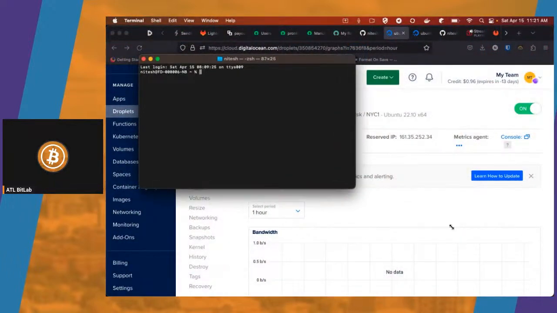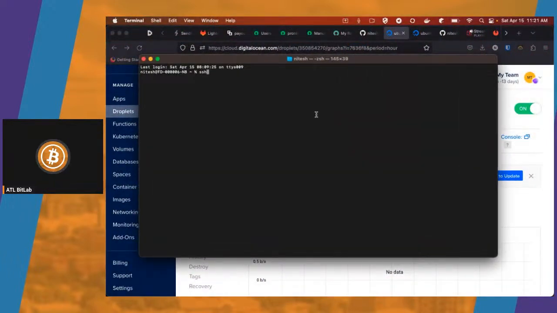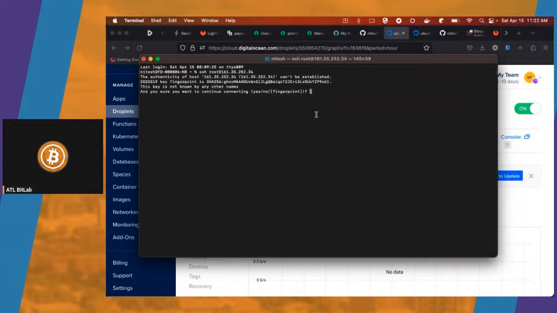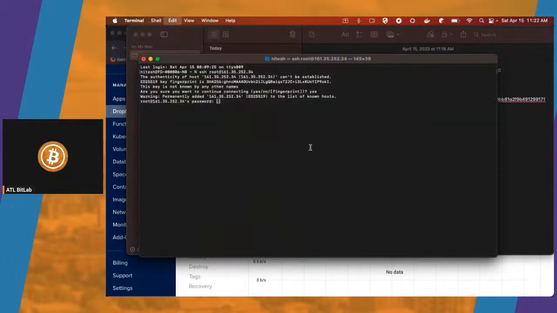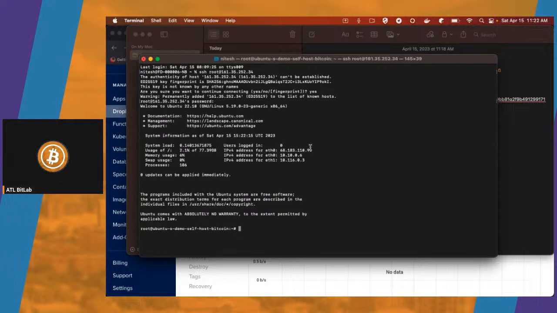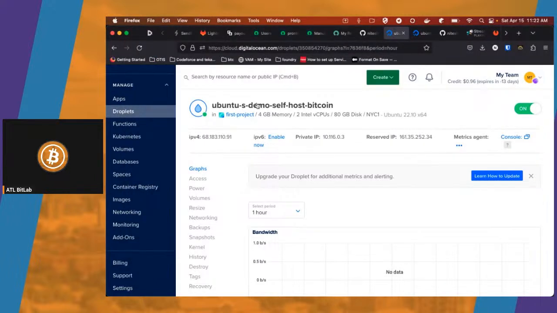Okay, now this is the command line part. The command is just root at the IP address that I copied from there, and then it's going to ask you to hit yes. It's going to ask you for a password. This is the password. And now you're inside that machine that you spun up. It's the same thing: Ubuntu, self-hosting Bitcoin. You're now inside that machine.